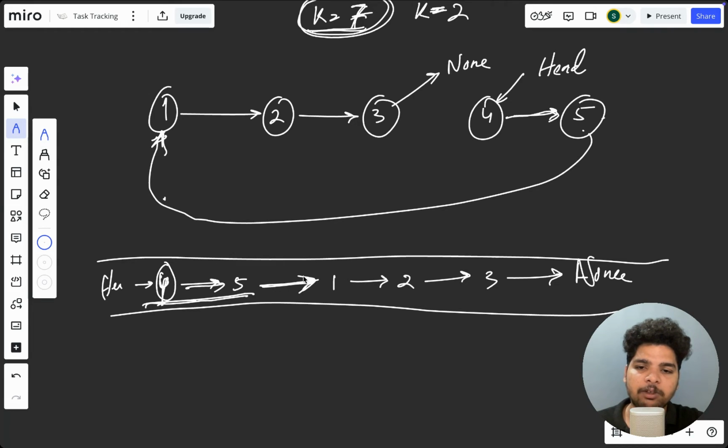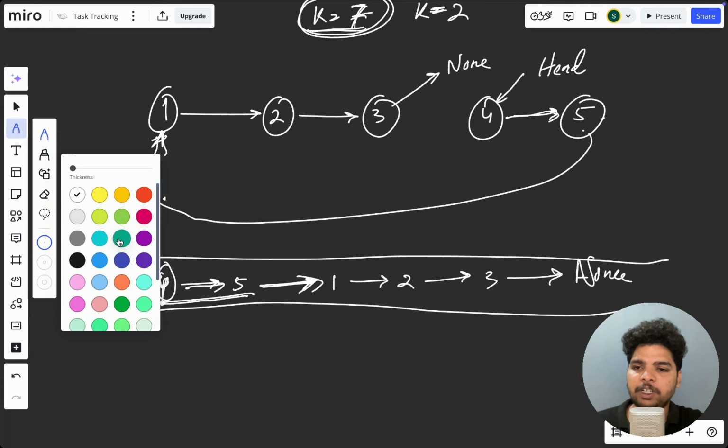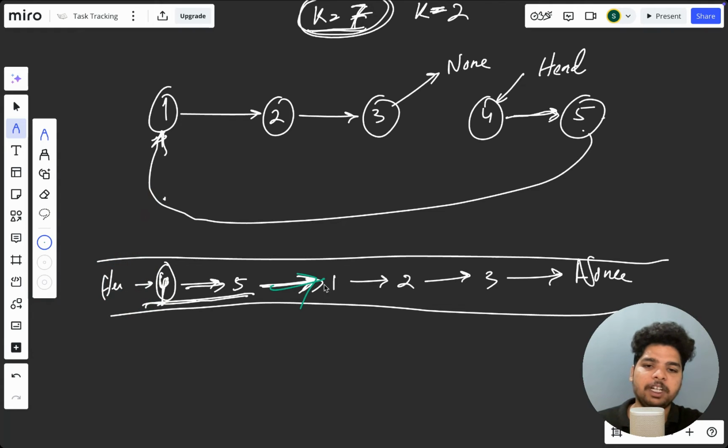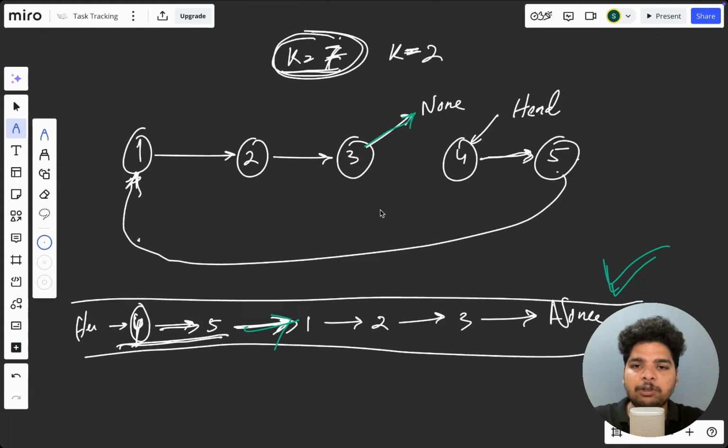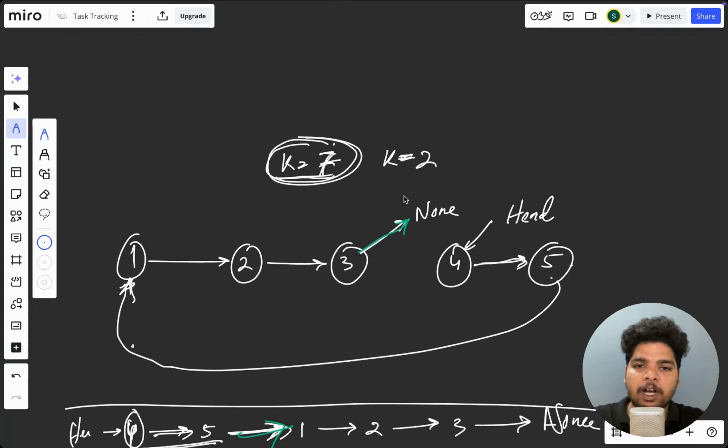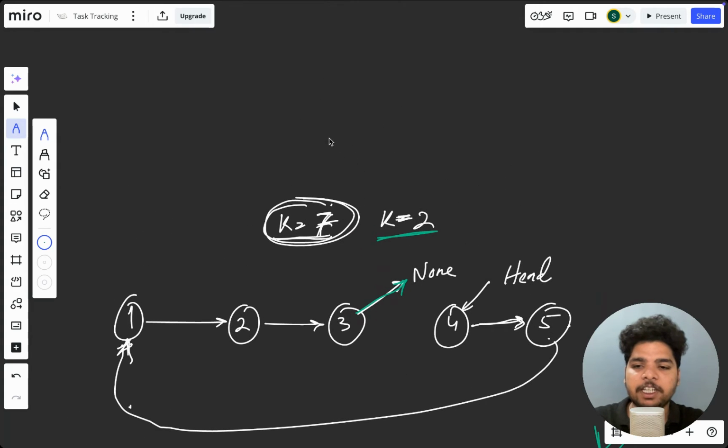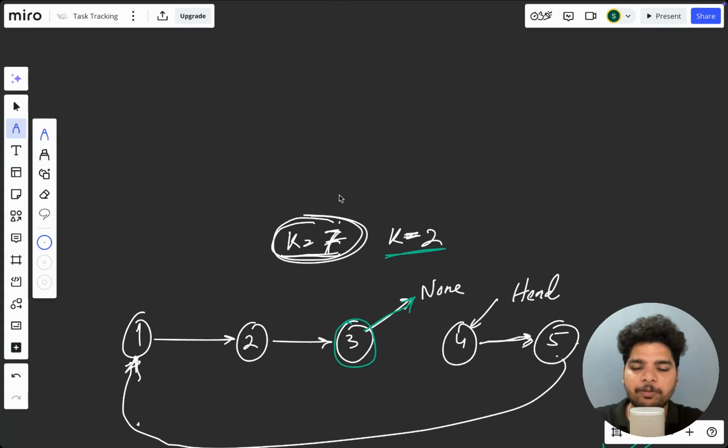Okay, 5 is pointing to 1 here. Right here you can see 5 is pointing to 1. Then the remaining is done, then we can get the result. So these are basically 3 steps. So how to do that? How to calculate k, and how to find where we can stop?